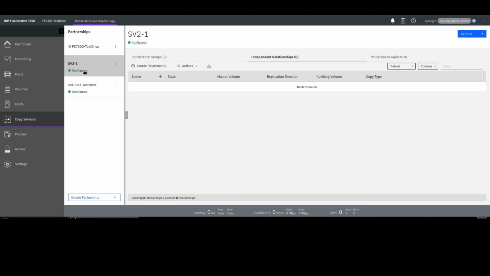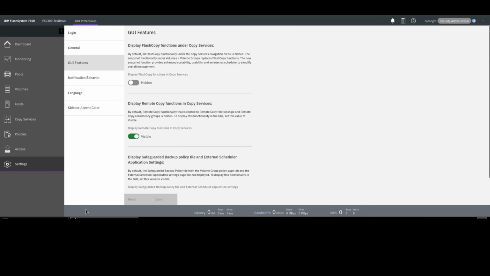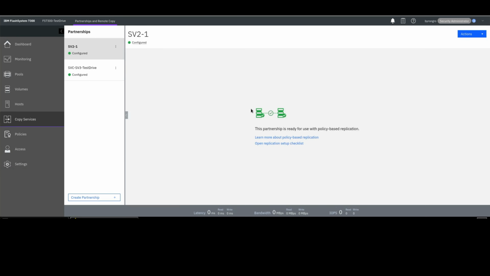So what I can do then, once I get totally converted from Global Mirror and Global Mirror with change volumes to policy-based replication, is come over here to Settings, GUI Preferences, and turn off the ability to display the remote copy functions. So I'm going to do that. What's going to happen there is if I go to my copy services panel, you won't see anything there. You won't see anything to do with the old Global Mirror with change volumes. Now you are just left with policy-based replication.